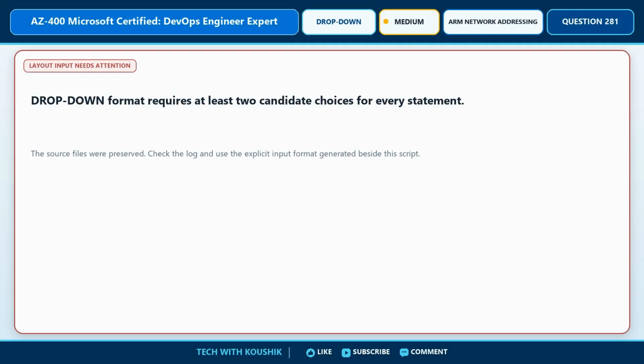Question number 281. Scenario. An infrastructure pipeline deploys an Azure virtual network by using an ARM template. The virtual network must contain exactly 256 total IPv4 addresses, and its application subnet must contain exactly 64 total IPv4 addresses. Complete the address prefixes in the template. Complete each statement by selecting the appropriate option from its drop-down list.